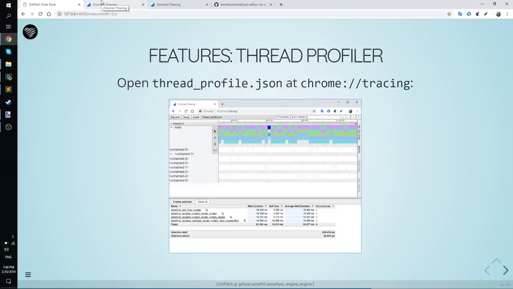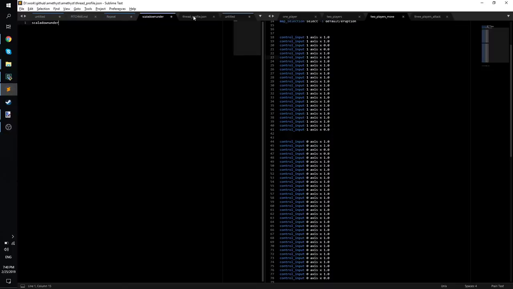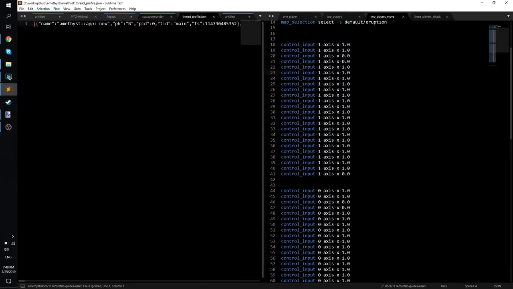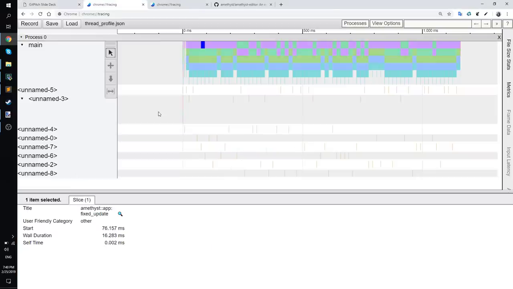What that looks like, I'll show you the file itself first, which is just a JSON thing. Not very interesting, but open that with Chrome and you get this. So what you see here is you've got your threads on the left. Amethyst by default spawns a number, I think the same number as the number of cores on your computer. Each of these blocks on the right are profile scopes, and hopefully you can see that down in these areas there are a lot of tiny small lines, which are also scopes. They're just really, really zoomed out, small.